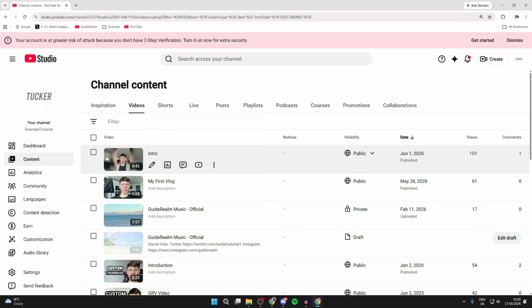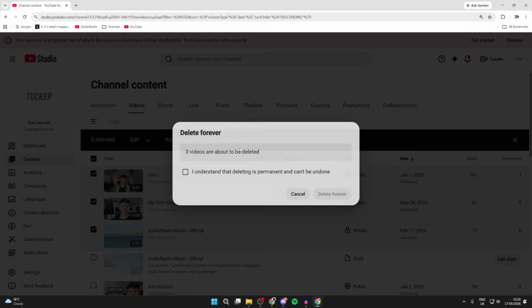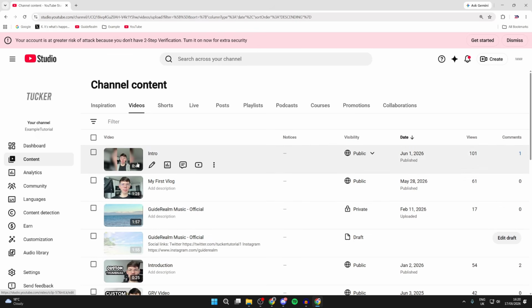If you want to delete multiple videos, select them over to the left. Then at the top, you want to find the option for more actions and click there, and you can find the option for delete forever. You can then understand that it's going to be permanent and it can't be undone, and select that, and you can then press delete forever, and they'll be deleted. It's that simple.